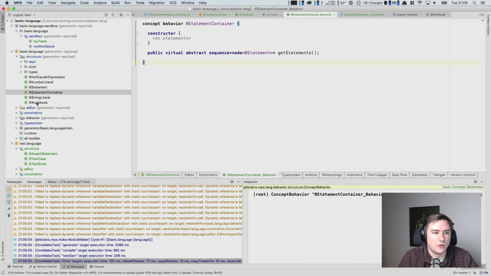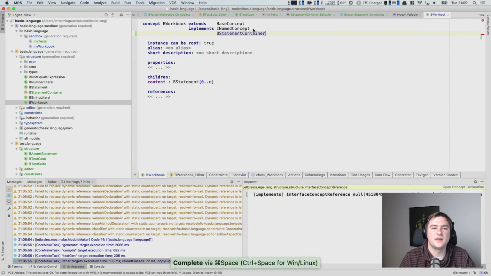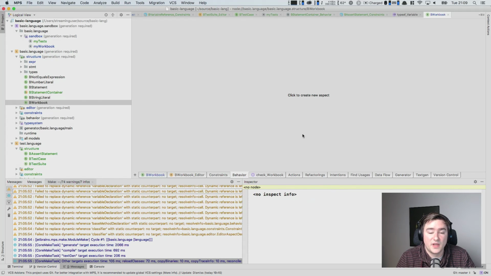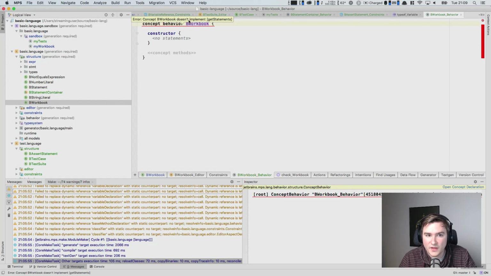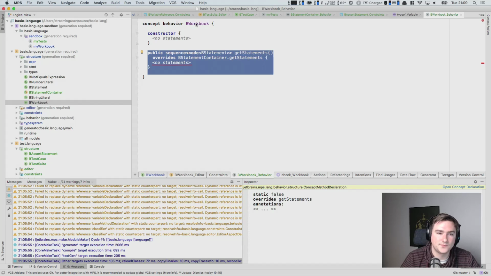Now let's go back to our workbook. When we implement the statement container interface now, we don't get an error message because of a bug in MPS. We need to define a behavior aspect first, so let's do that. Okay, now in my behavior of the workbook, I get the error message that I have not implemented the getStatements method. So let's do that. Press Command I and select getStatements here.